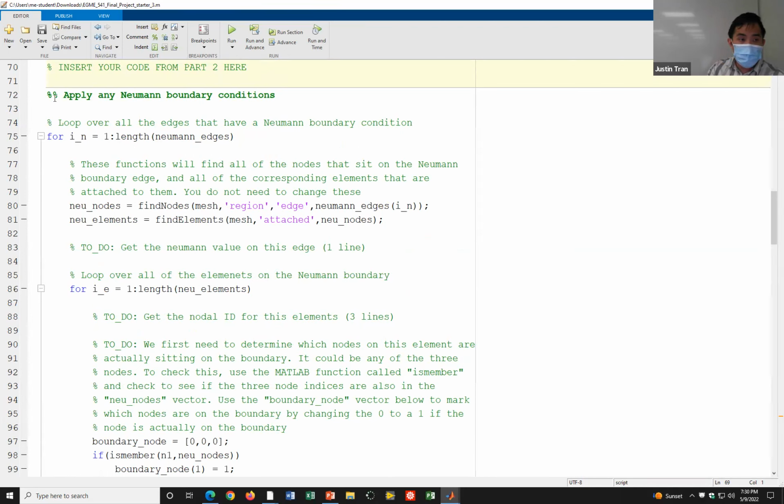In this part, just like the title says, you're going to apply the Neumann boundary conditions. If you look back to our notes, you're going to see we follow all 5 steps of the process in this code. The first thing we check is: do we have a Neumann boundary condition on this element? The way that we're going to check that is we're going to use these 2 functions here.